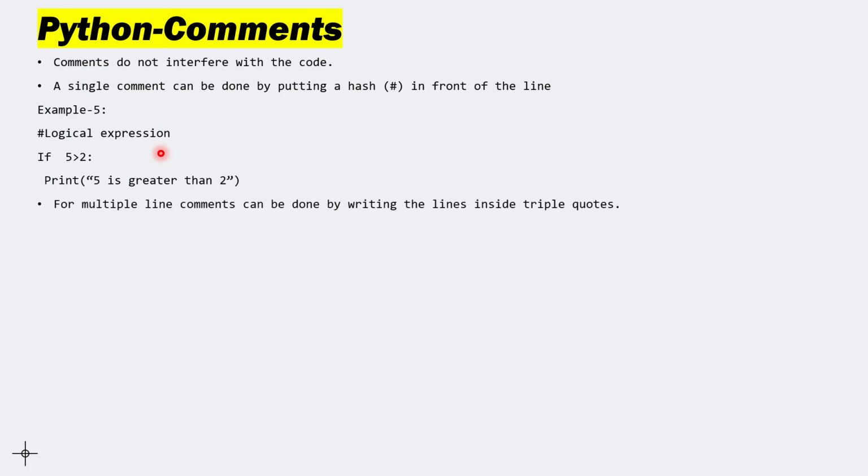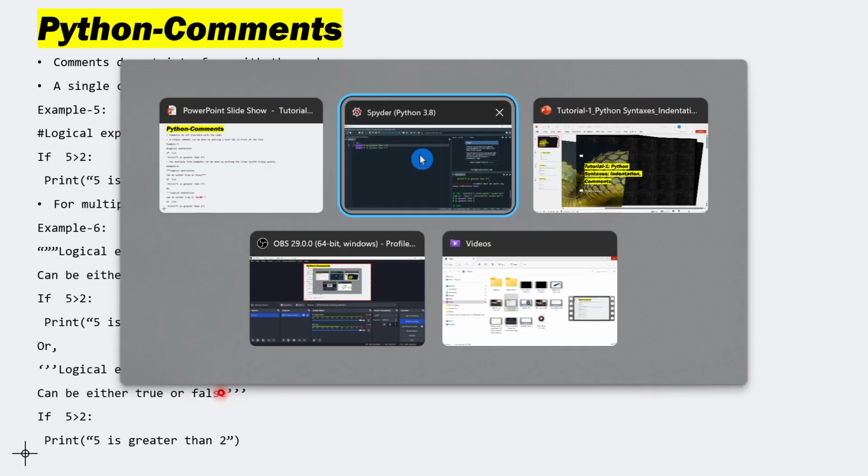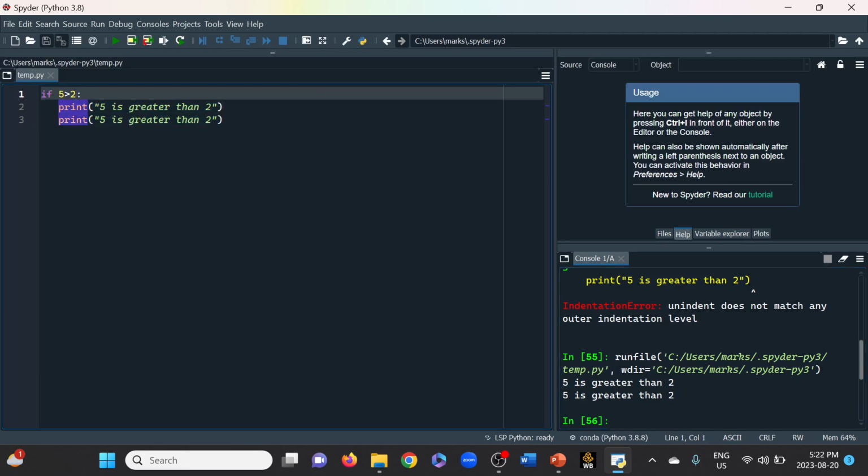And when we want to add multiple line comments, we can also do that by using triple quotes. So we write down our lines inside triple quotes, like this example. For example, this whole thing is a comment here. Logical expression can be either true or false. So we can use double quotation or single quotation, but 3 times, to make the comments for multiple lines. And let's show that in the coding. So the same thing, let's just write this down.